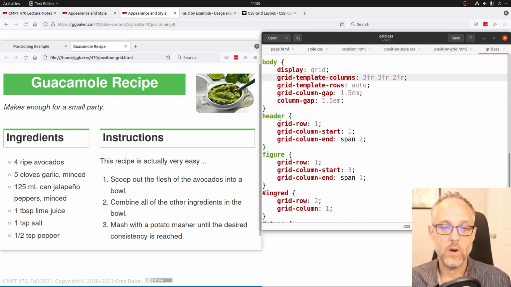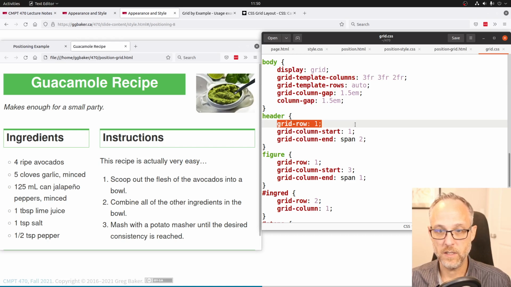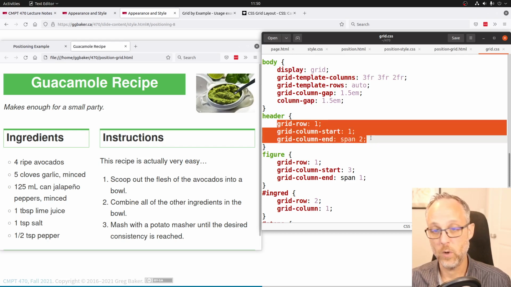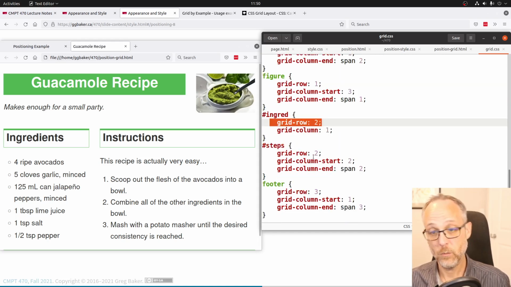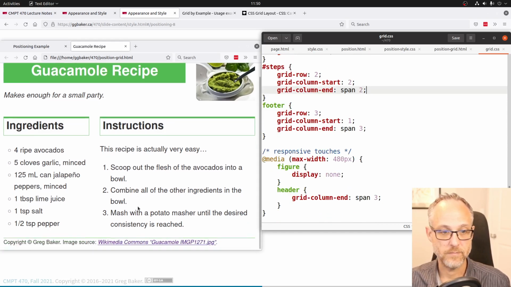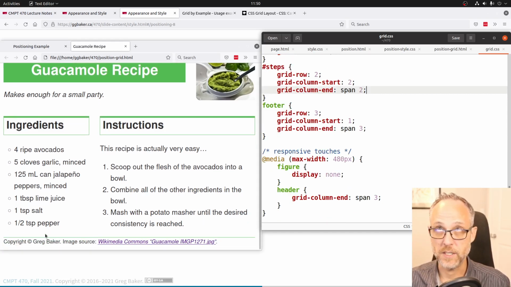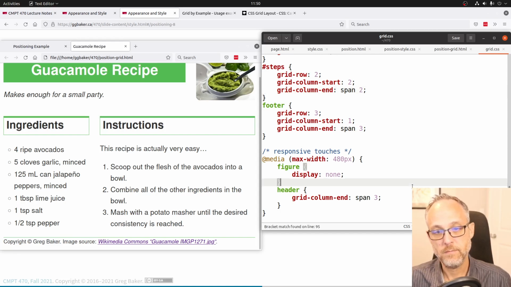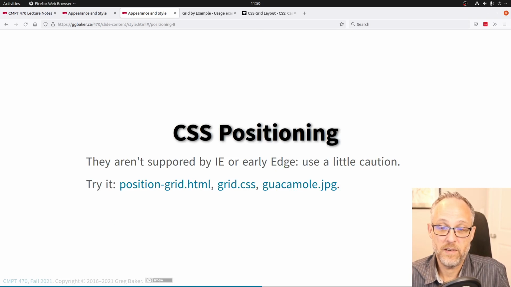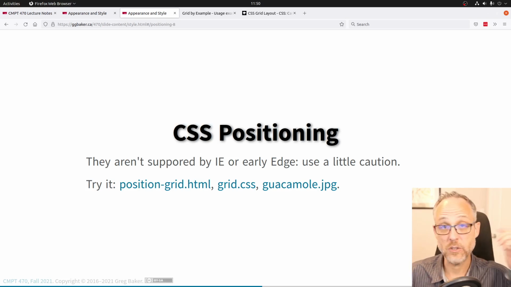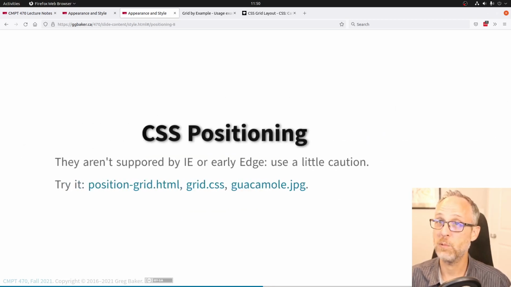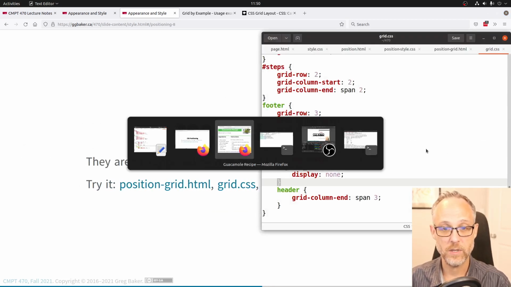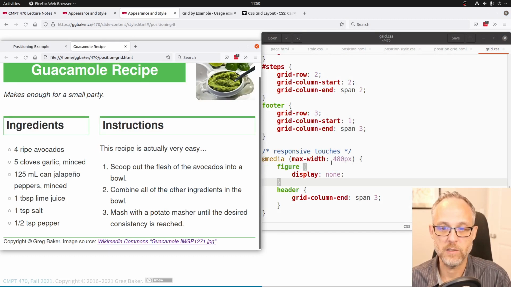And then where do all of these things go? The header is in row 1, columns 1 and 2. The figure is in row 1, column 3. Ingredients are in row 2, column 1, and then 2 and 3. Oh, and the footer hanging out down here, that's in row 3, all 3 columns. So that's very nice. And again, where you have this mental idea of how your things on your page should be arranged, this is a really, I don't know, naturally expressive way to get that thought out in a way that works in any reasonably modern browser.